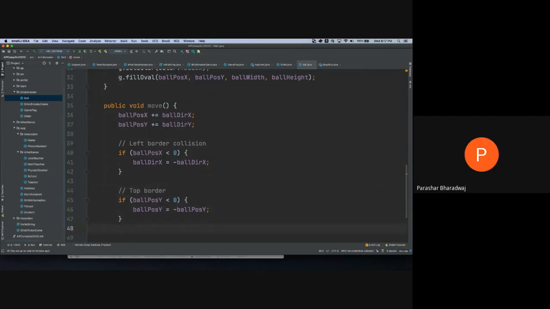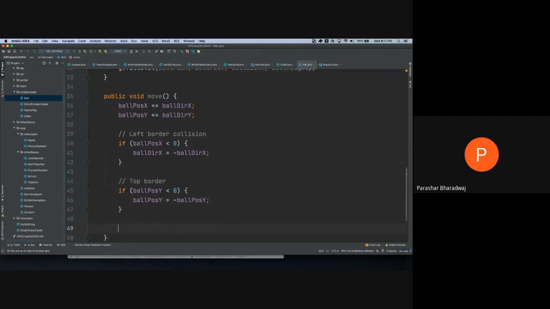Wait, similarly, wouldn't the top be the frame height? No, the bottom is actually the frame height, because at the top it starts at 0, 0. Yeah, the top left corner is the 0, 0 coordinate. Okay. So we did left, we did top, we now need to check the right.